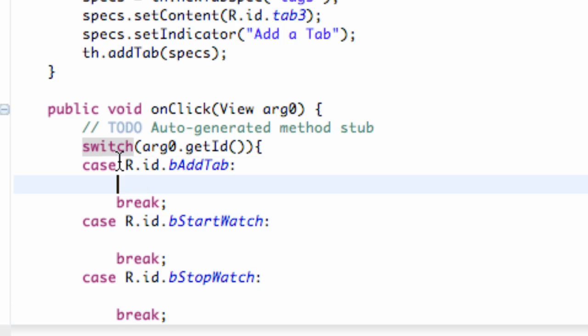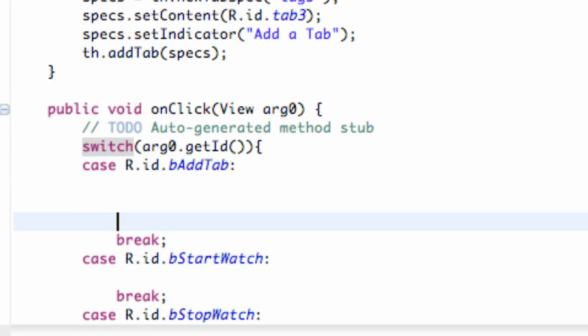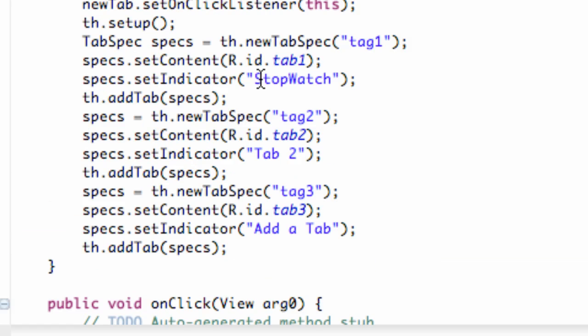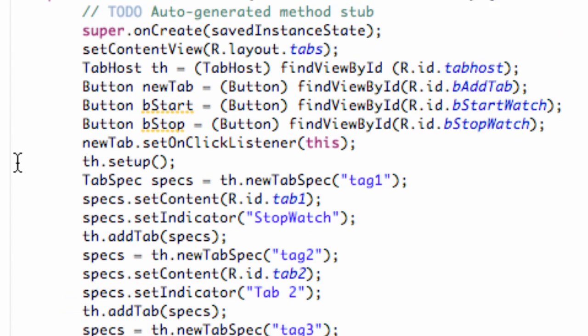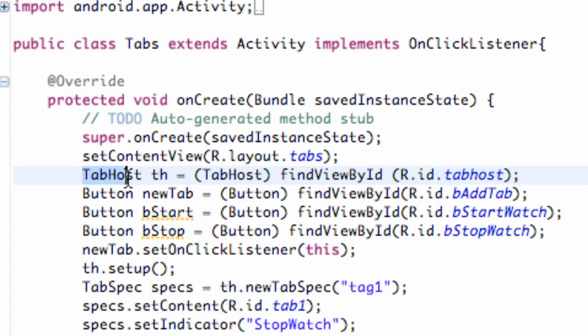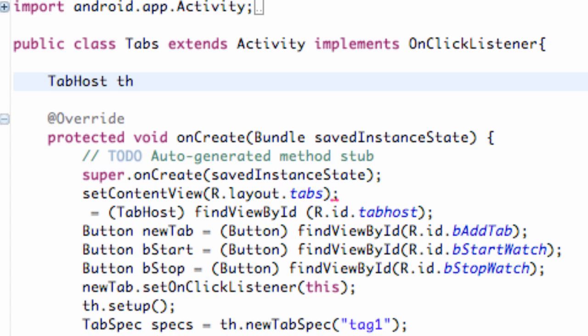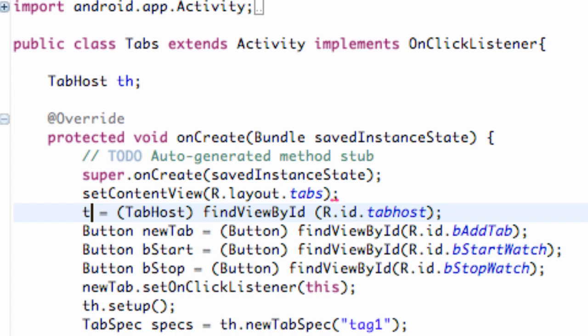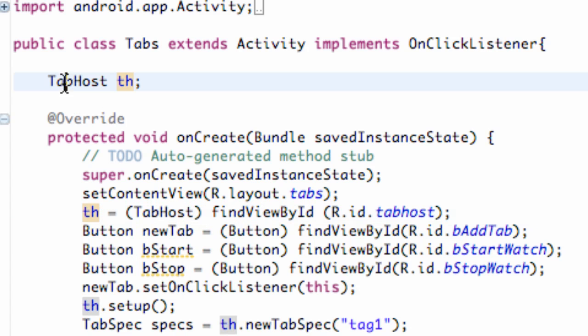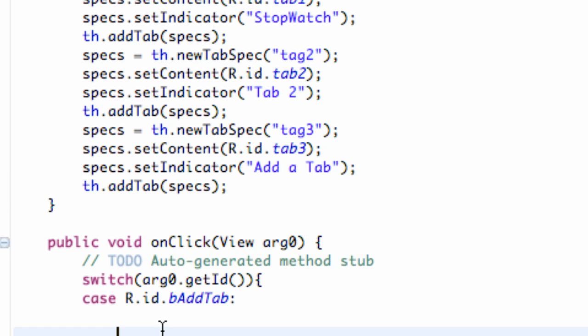So within our button add tab, this is where we're going to add a new tab. So all we have to do is make our tab host. The first thing that we're going to do is create this tab host to be a variable we can use within multiple classes. So we're just going to paste it here, and I should organize my code a little bit better here. So there we go. Now we can use our tab host within our onClick method.